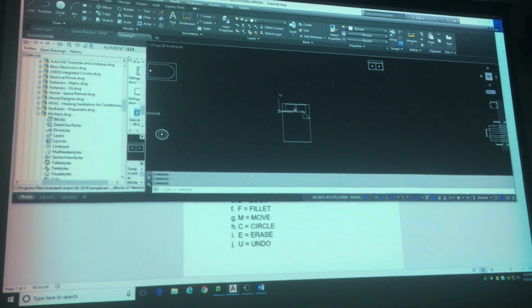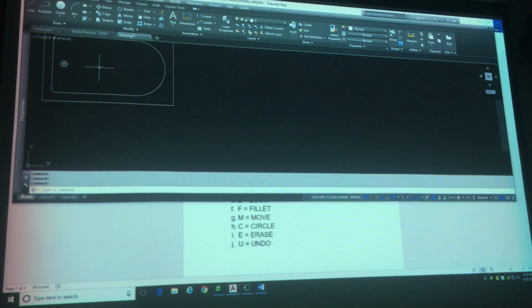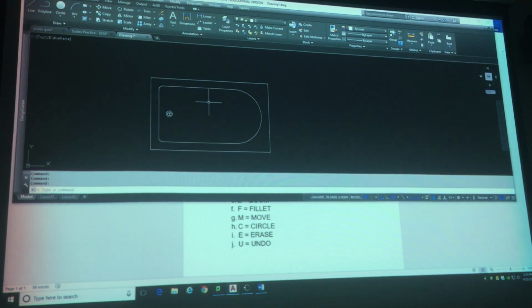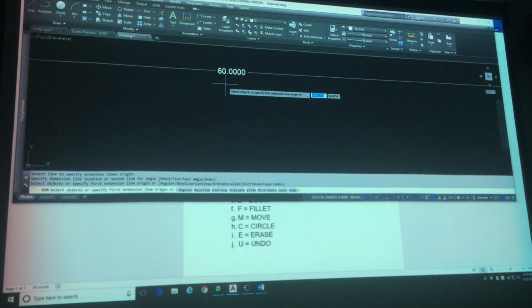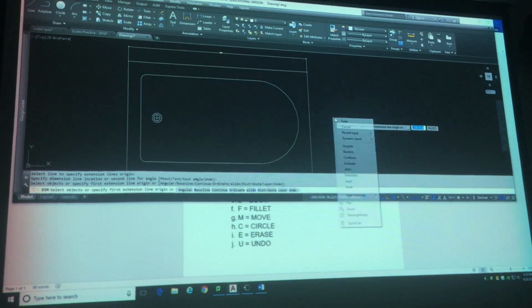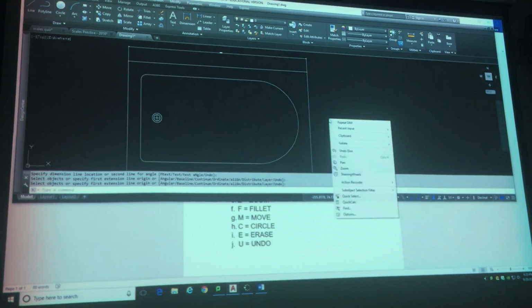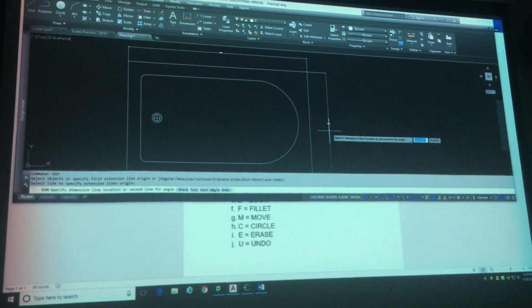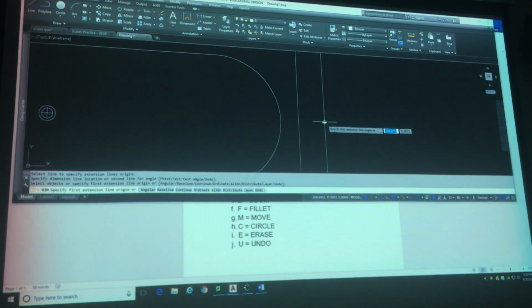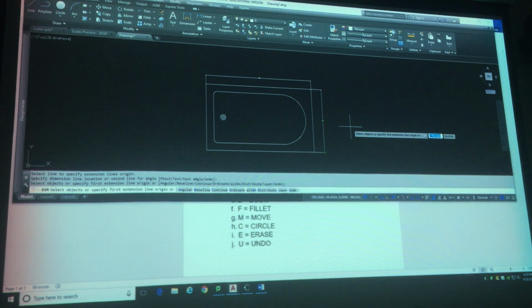The standard size of, for instance, a bathtub is typically what? Who knows the standard size of a bathtub, roughly? Five foot by about three foot, something like 5 feet by 30 inches. So if I go to dimension, let's find out what it is. I ask it, and it tells me that it is 60. Then I go here and ask it again, what is this? That is 36. So it's 5 foot by 3 foot.